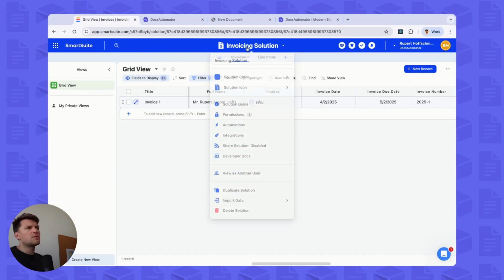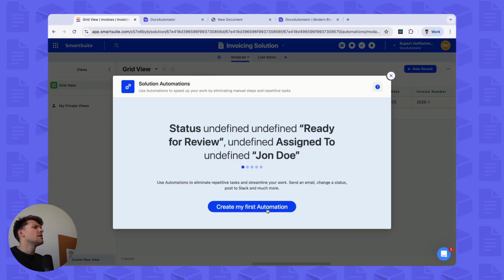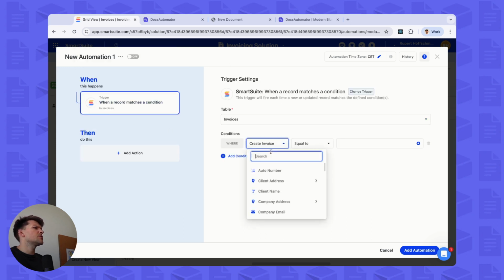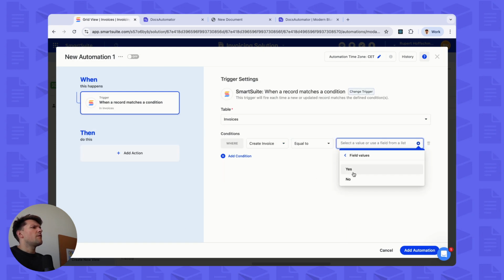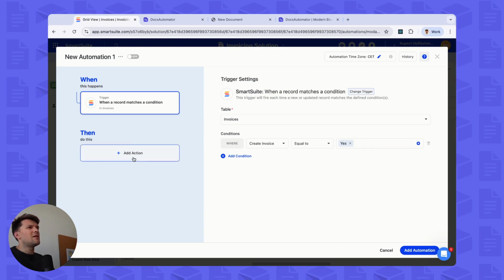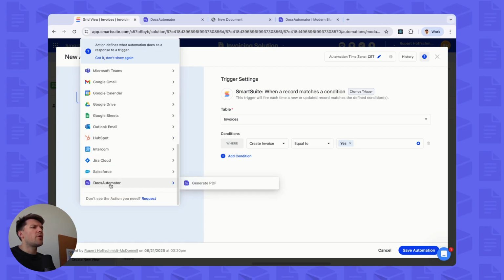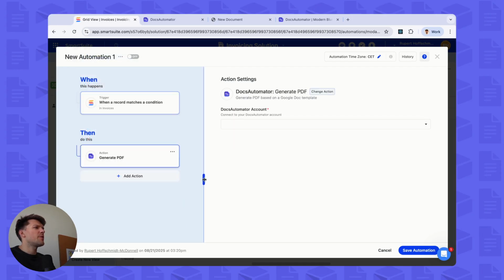And we're going to go back now into our invoicing solution, and we click here on automations and we say create my first automation. And basically for demo purposes, we selected trigger when a record matches conditions. I have created a field called create invoice, and when this is set to yes, then I want to create the PDF. Of course, this can be any trigger that runs the automation. Yeah, and then we select the DocsAutomator action here from the drop down all the way at the bottom. You see DocsAutomator generate PDF.